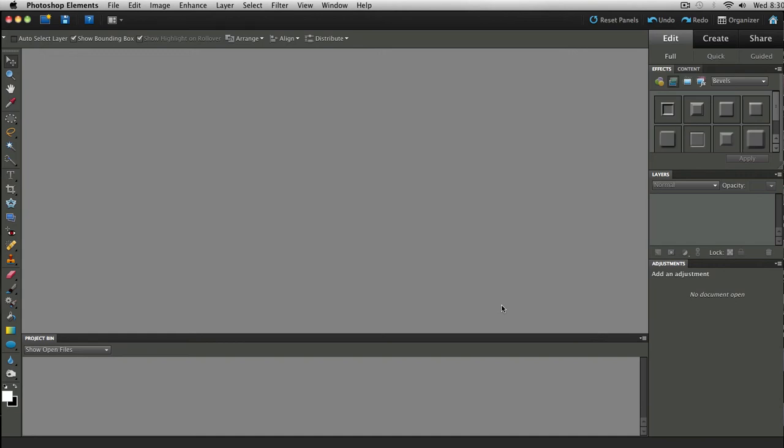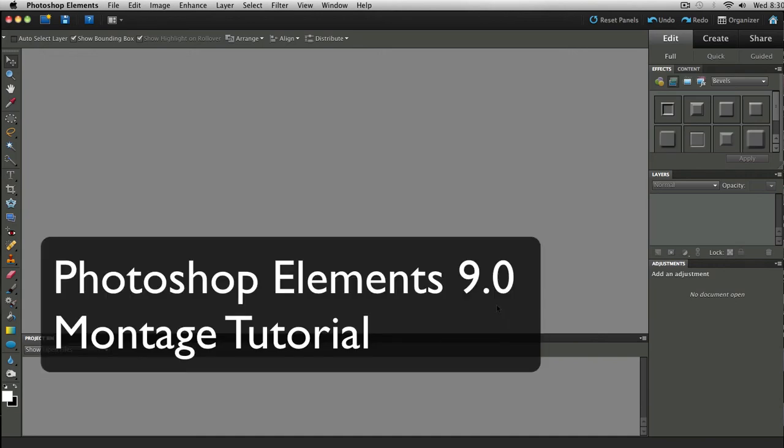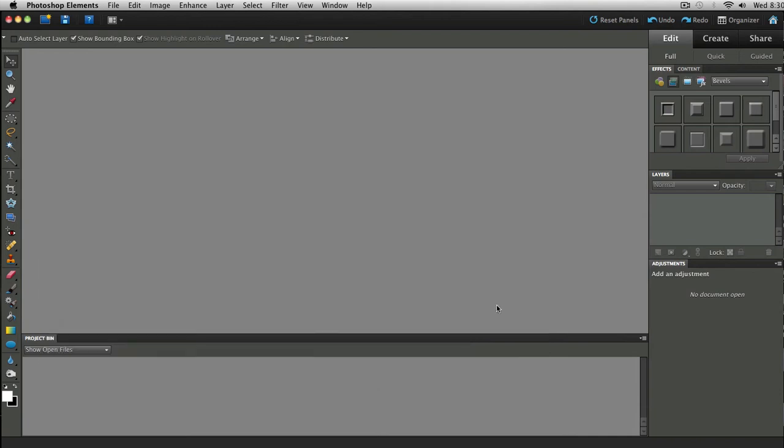In this tutorial, I'm going to go over how to make a montage with Photoshop Elements 9. Now, there's lots of software on the net that lets you create montage collages fairly easily, but we're going to do one from scratch. And it's a good way of learning how to use the crop tool, change canvas size, and learn how to align things in Photoshop Elements.